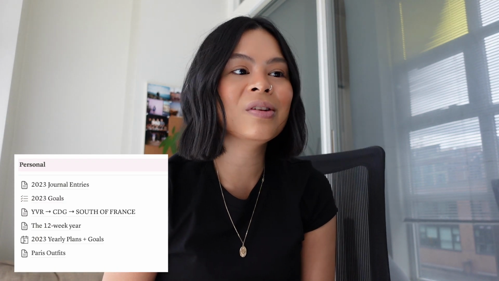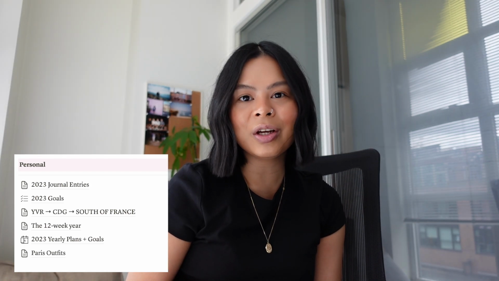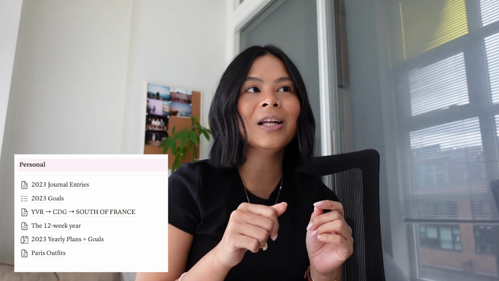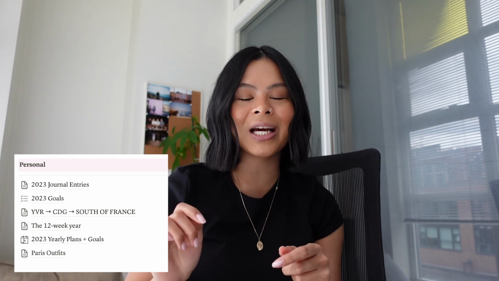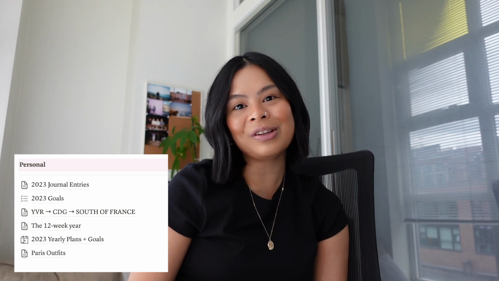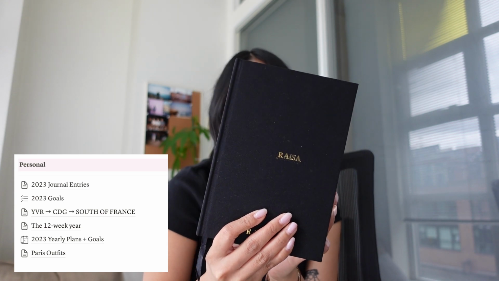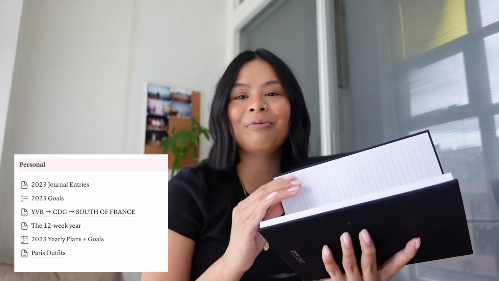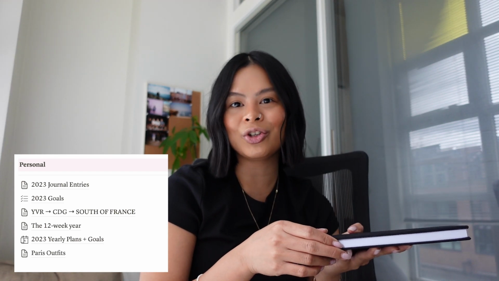And then under my personal section, I've got 2023 journal entries. I started to journal in Notion because I found that it was a lot easier to kind of brain dump all of my thoughts as I type. However, because I do enjoy physical planning, I actually also have my own physical journal here where I jot down all of my thoughts in this journal. So again, I like to mix physical as well as my Notion planner when I'm doing my journal entries.